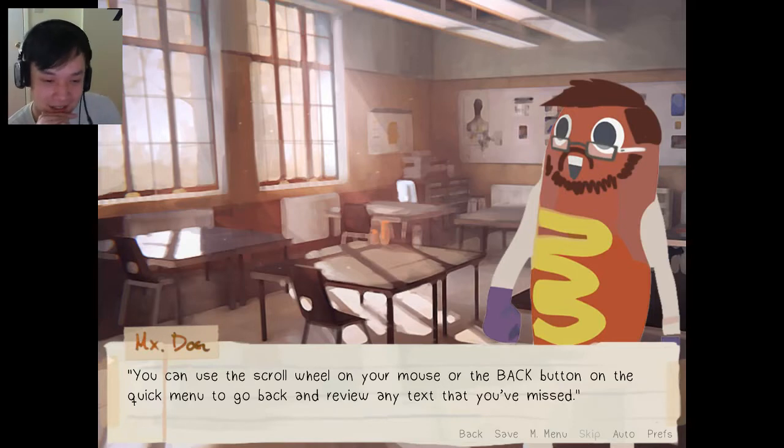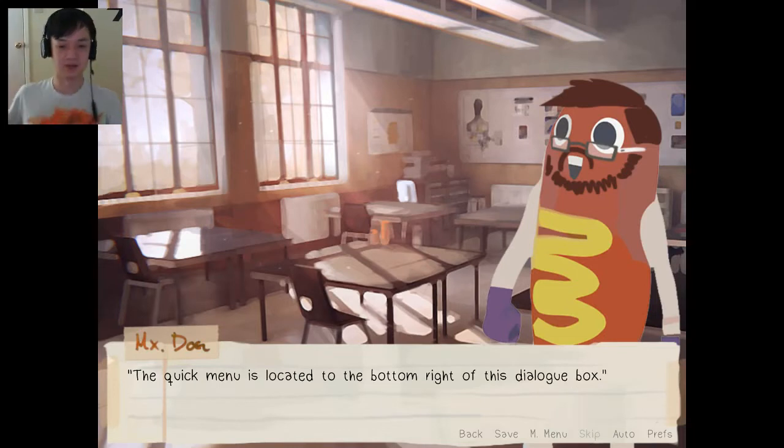Nah. You can use the scroll wheel on your mouse or the back button on the quick menu. Go back and review any text that you missed. The quick menu is located on the bottom right of this dialog box. Oh, okay, this thing.